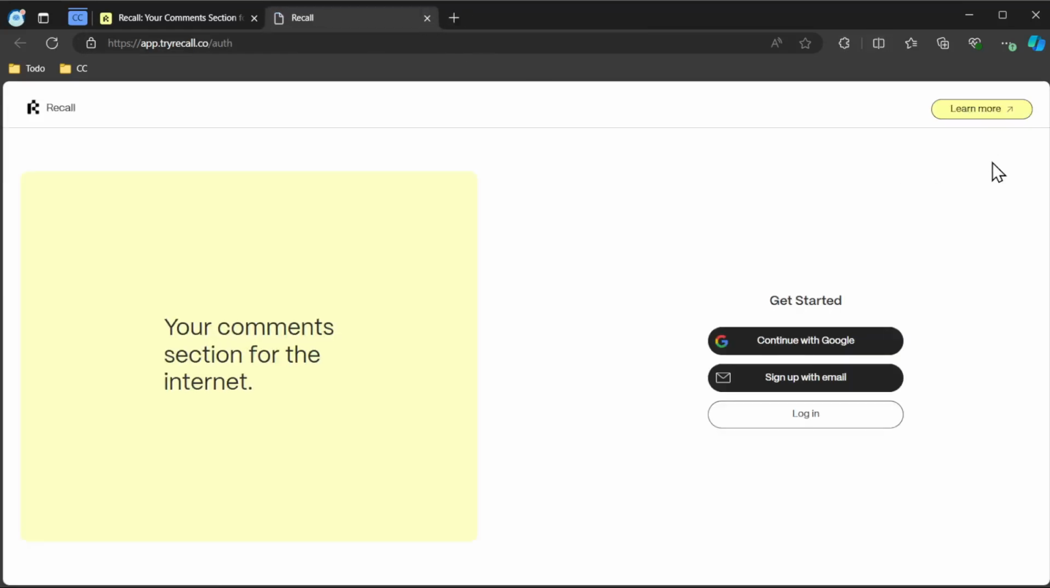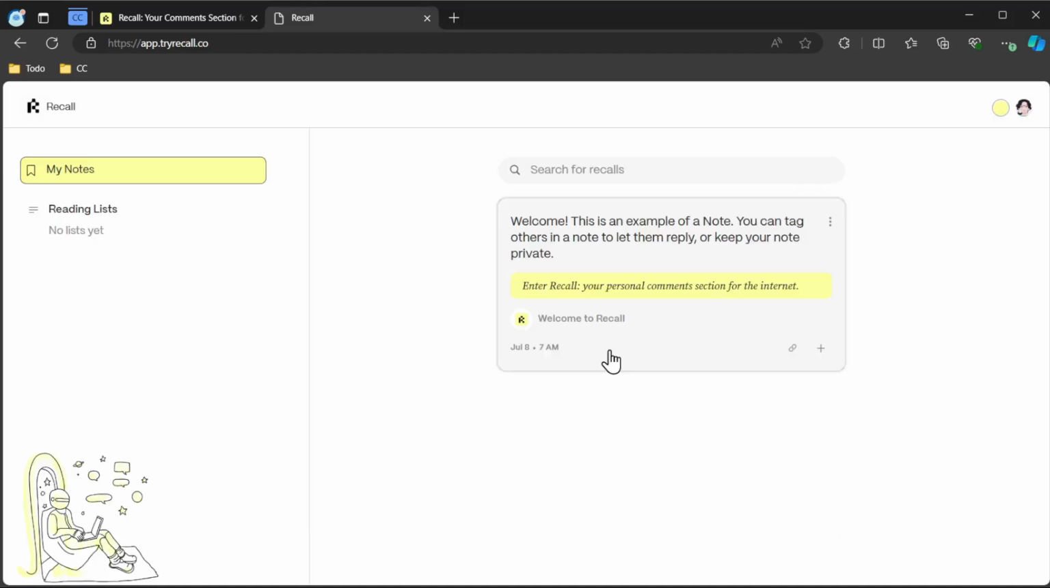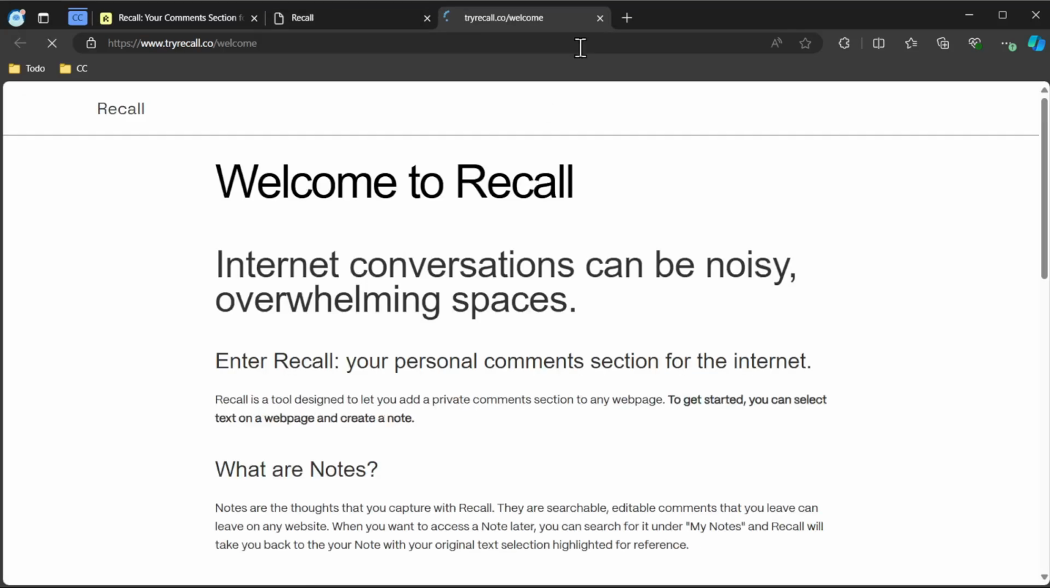I click on it. Okay, it's going to ask me to sign in and put in my information. Let me try to do that. Okay, cool. Now I'm logged in, and this is how the interface presents itself. It's pretty simple and pretty straightforward. It shows me my reading list, and I don't have any notes yet. So let's try to create a note and see what it looks like.